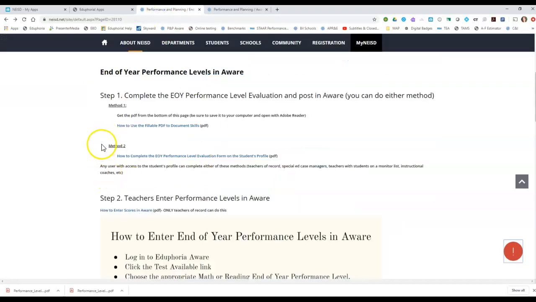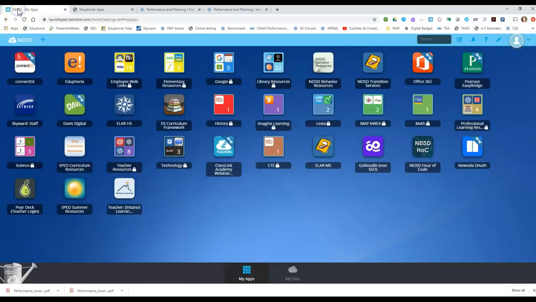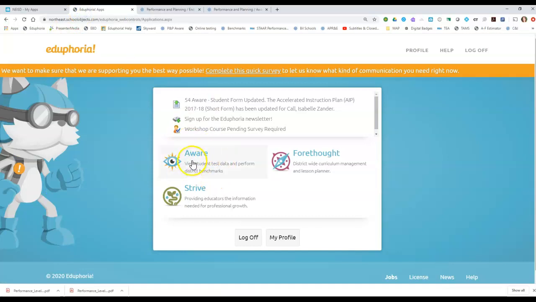So we're going to be doing method 2 under step 1. You can do either method 1 or method 2. You do not need to do both. This method is done completely in Aware. So you need to go to the Launchpad, find Eduphoria, and then open up Aware.